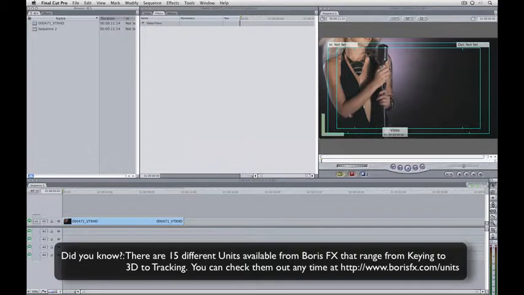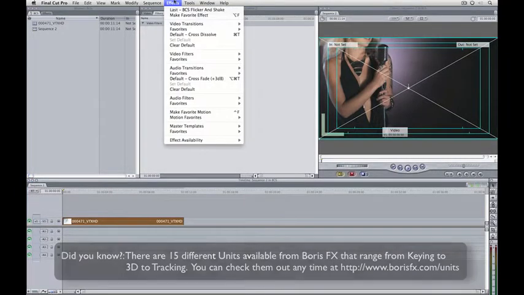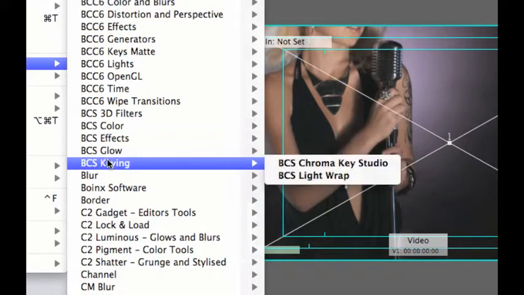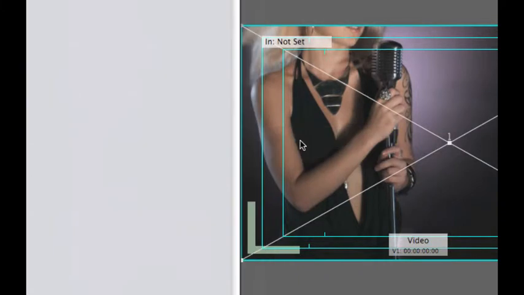And as you can see, I have the clip here that I was working with when I did the film effect. So the first thing I'm going to do is select the clip, navigate up to Effects, and come down to Video Filters, and you'll see that in your video filters they have been identified as BCS for Boris Continuum shaders, and you just pick the one that you want. So I'm going to pick BCS Effects, and I'm going to come over here to Film Effect.